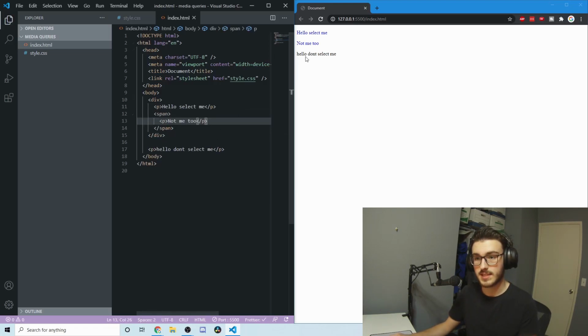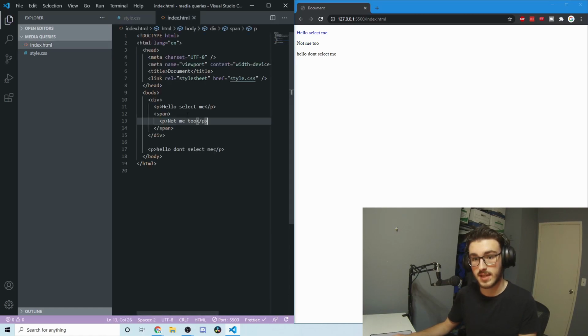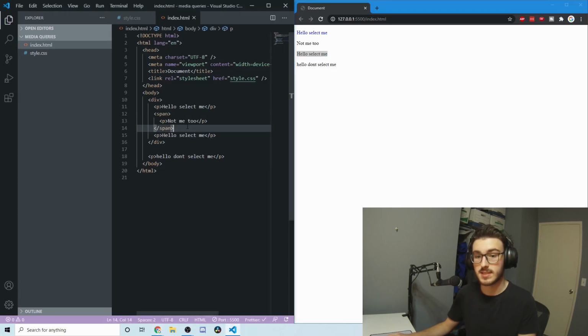If we only wanted to select direct children, one way we can do that is with the second combinator, and that is a greater than sign in between the two things. You can see that now it's only selecting the direct children. So I can put another one down here, and you can see that that one is selected because it doesn't have anything interfering with it. This one, it has a span.